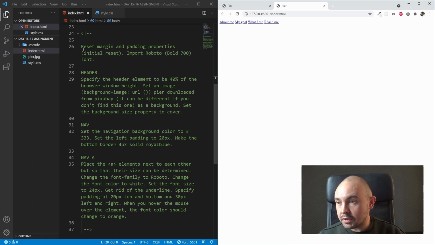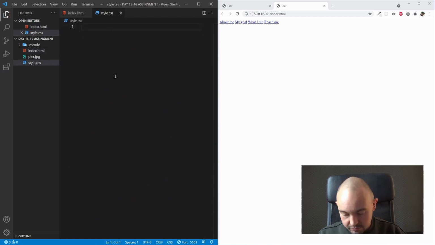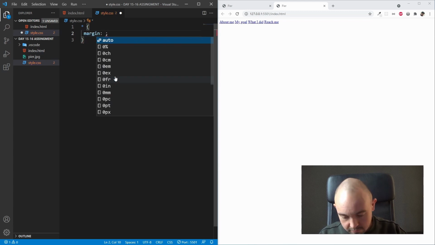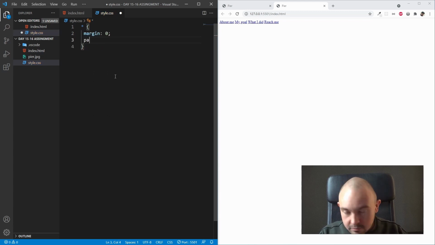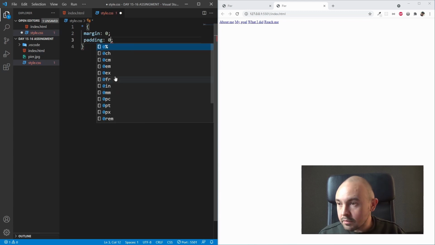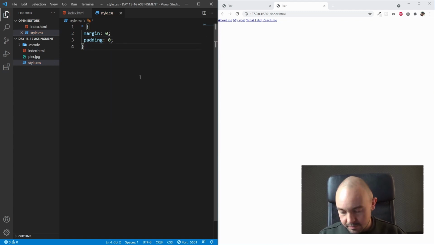First thing we need to do is to reset margin and padding properties with initial reset and import Roboto in its bold style as our custom font. So let's go to our style CSS file. Let's do our reset. Like this. We can see the effect already.